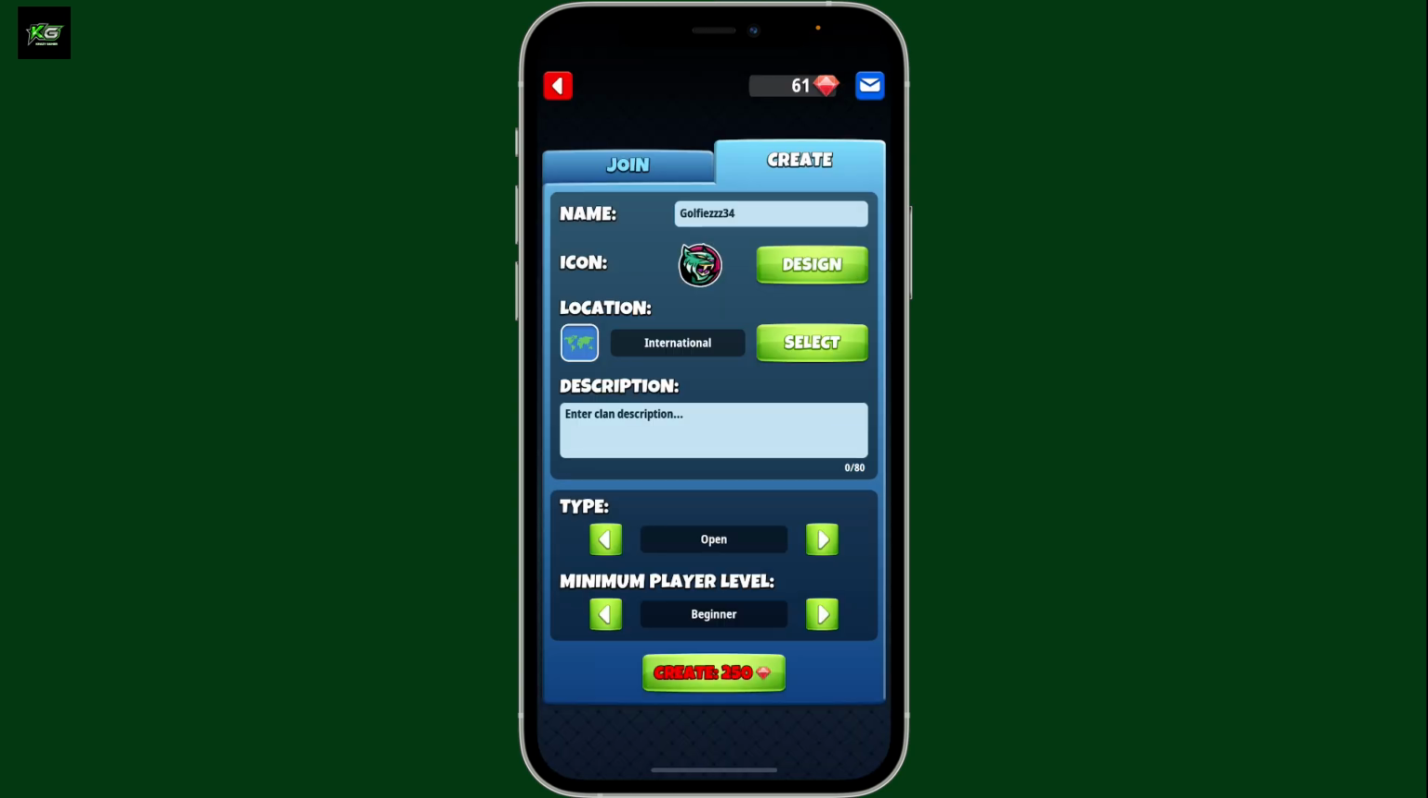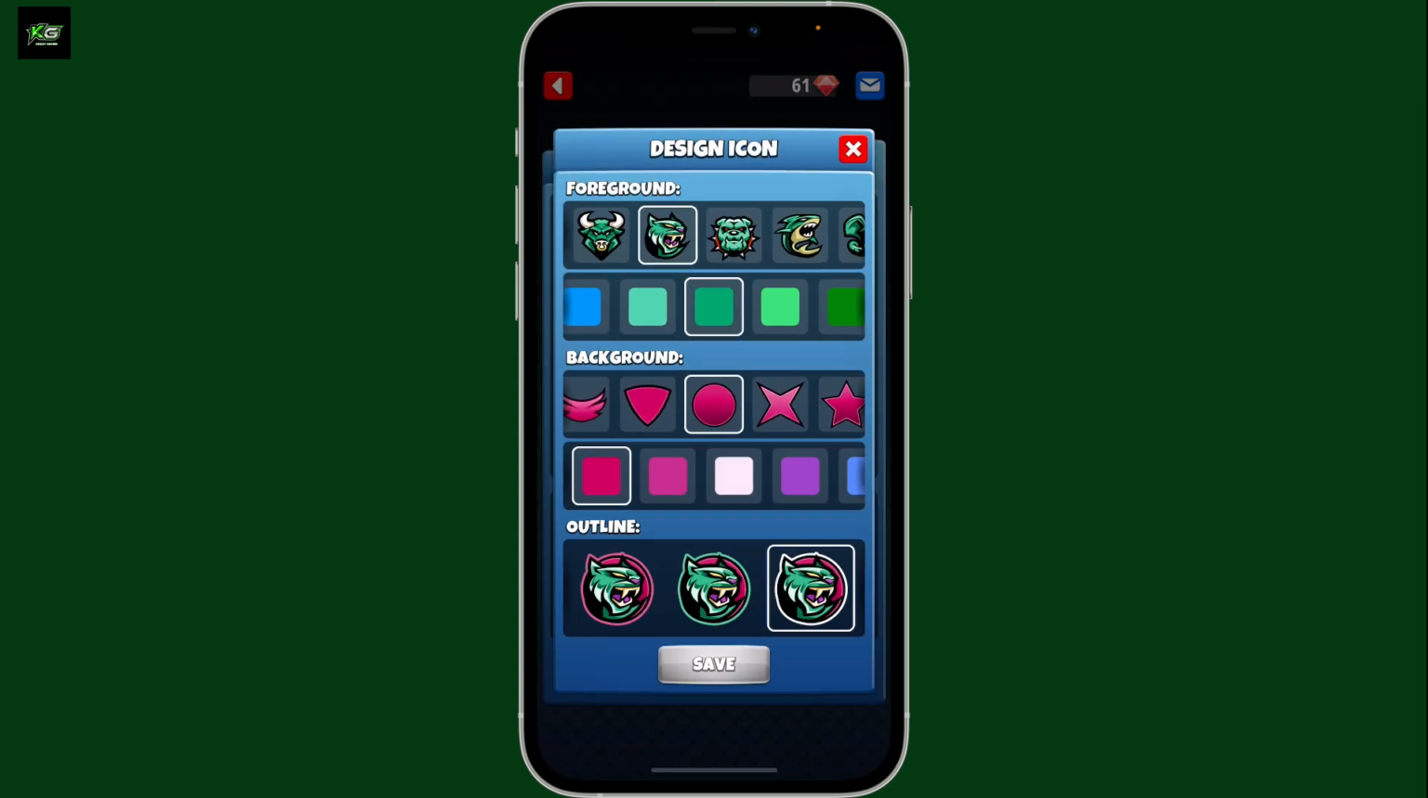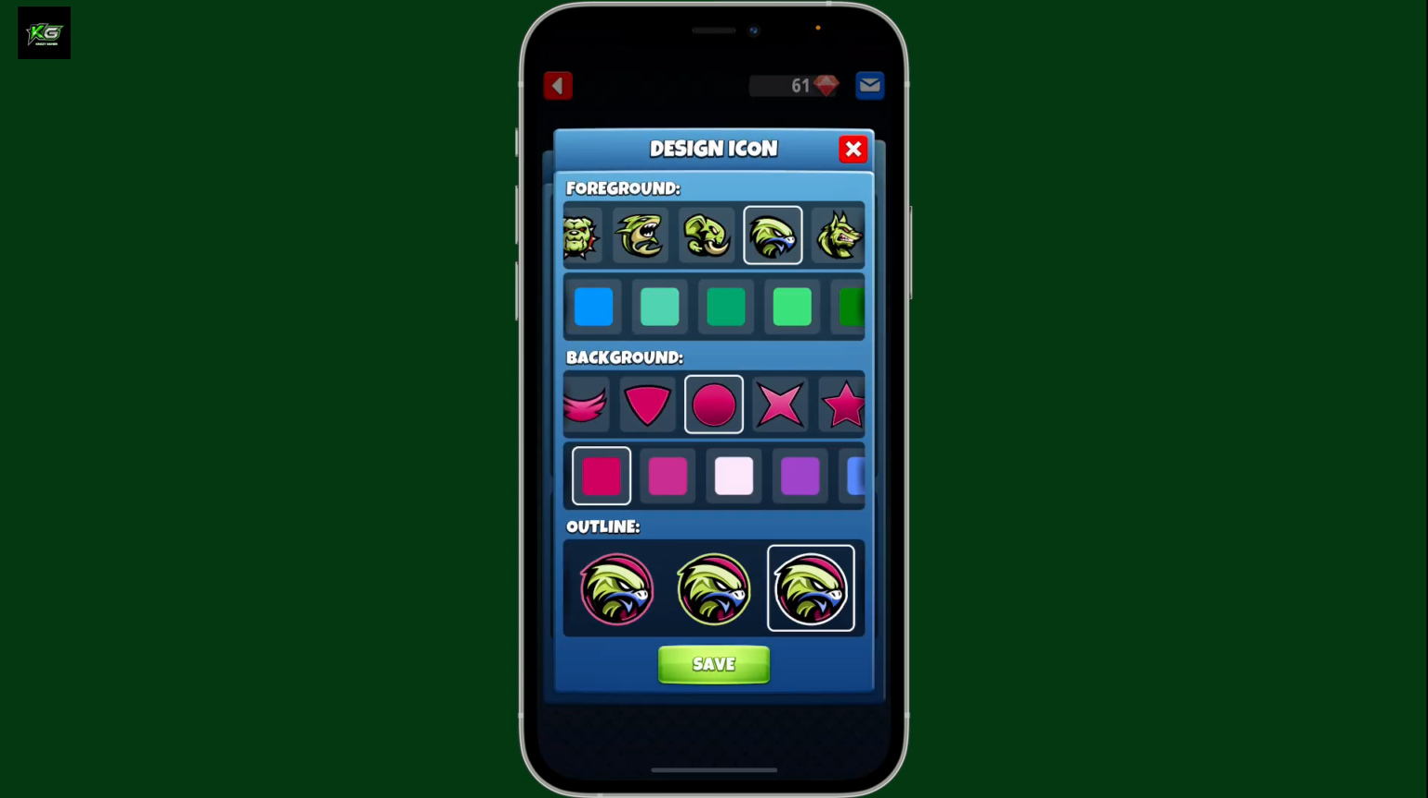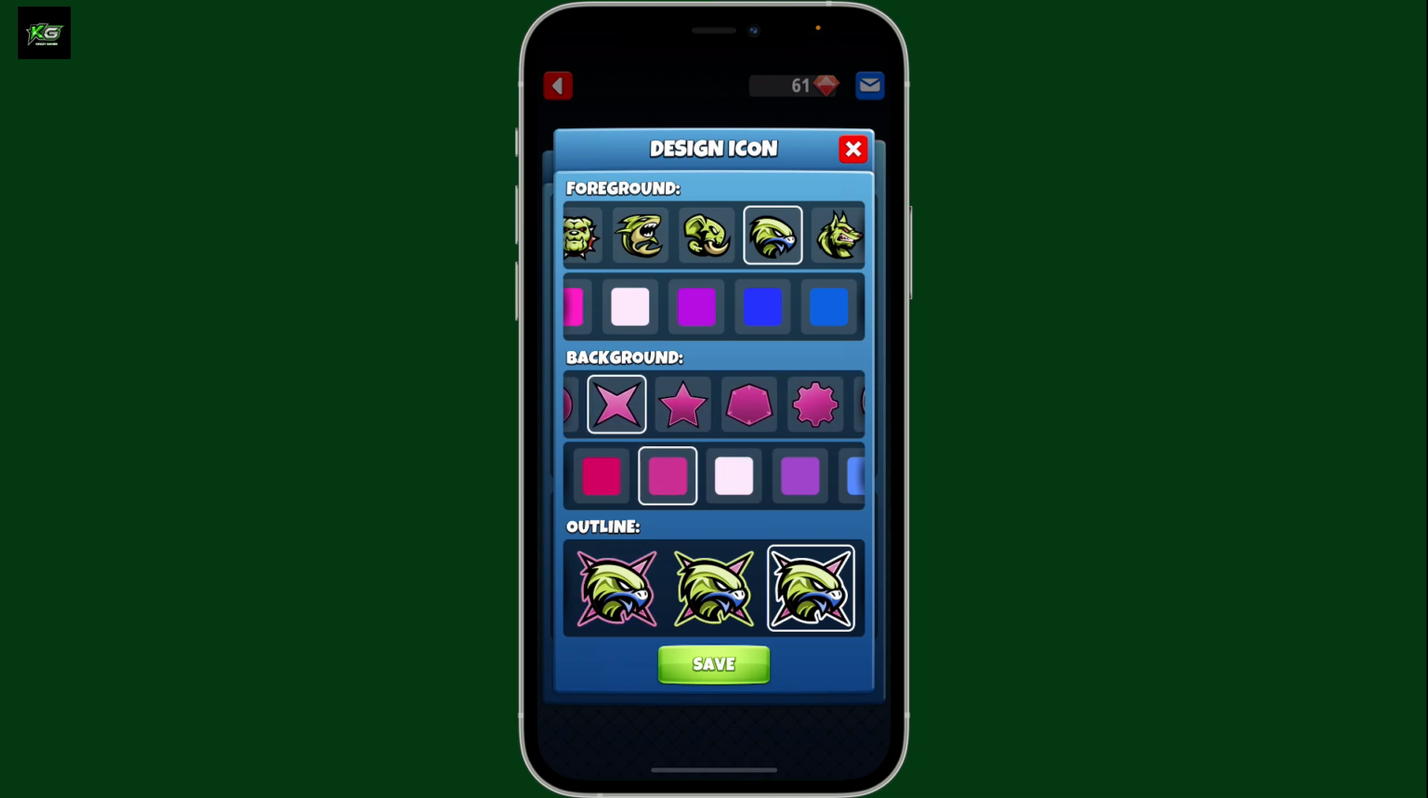Now, select your clan's icon. You can choose one by tapping Design and then select your design. You can also customize the backgrounds, foregrounds with the help of the options available and then click on Save.